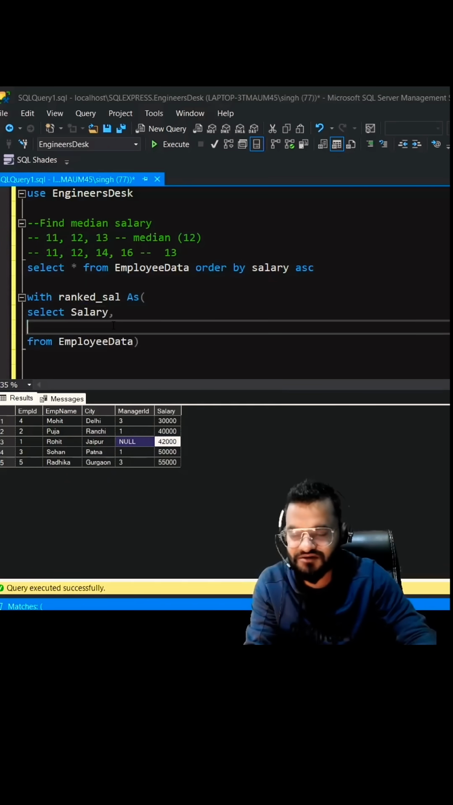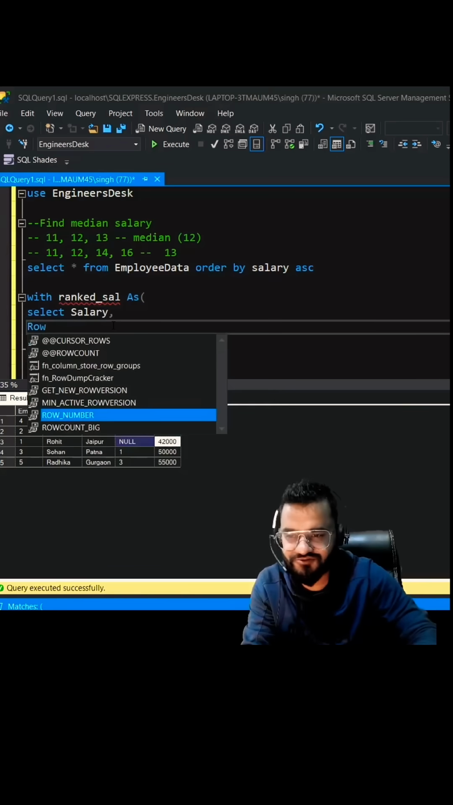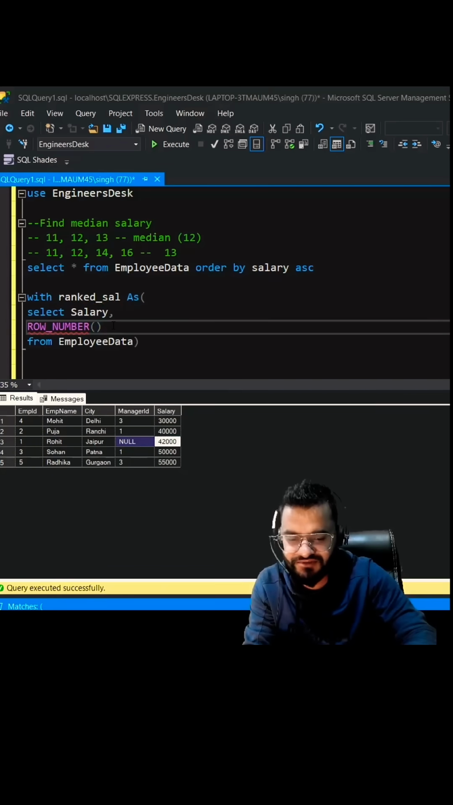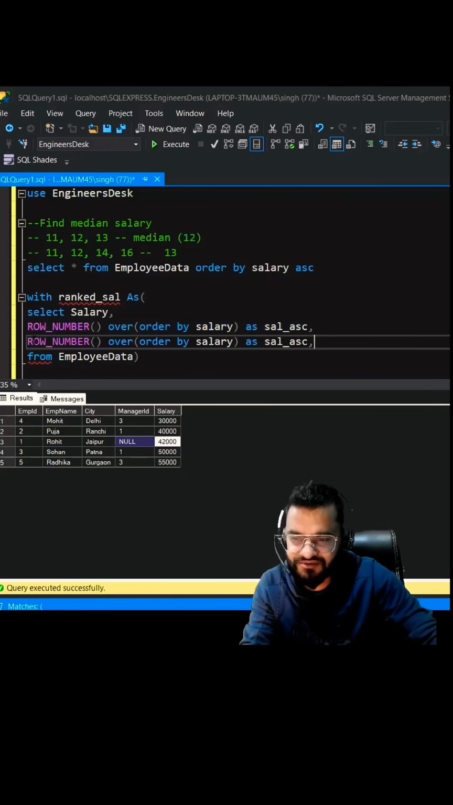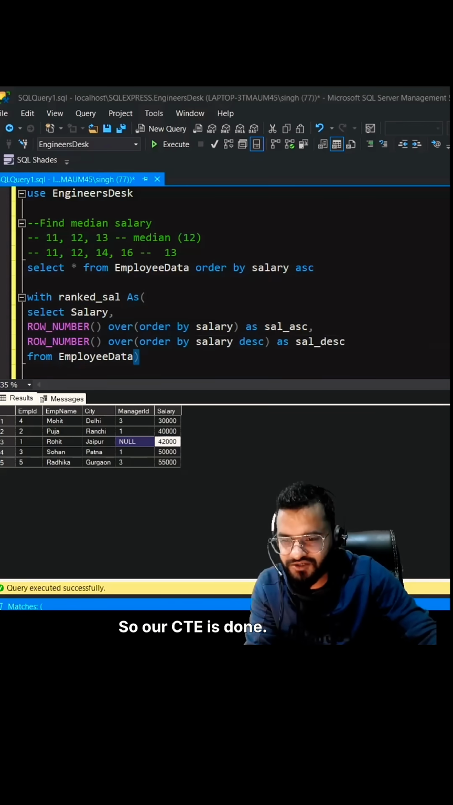We are going to take two variables using the row number. So ROW_NUMBER over order by salary. This is already ascending, right? So we can call it salary ascending. Then we are going to take another variable to store the salary in descending order. Okay, so our CTE is done.